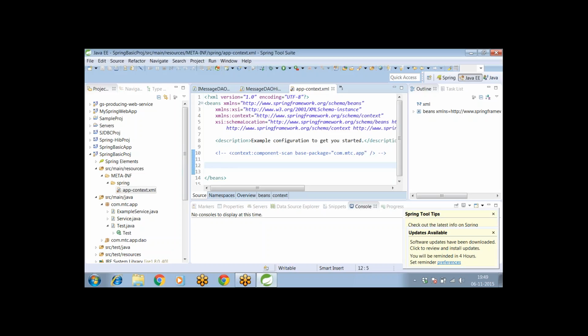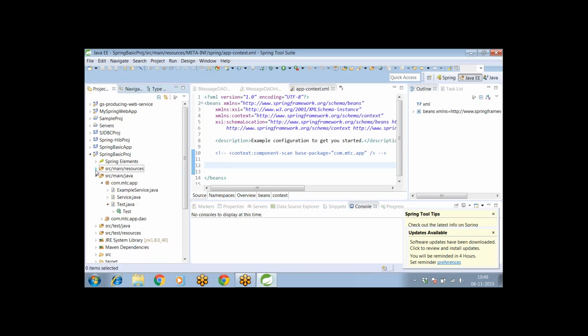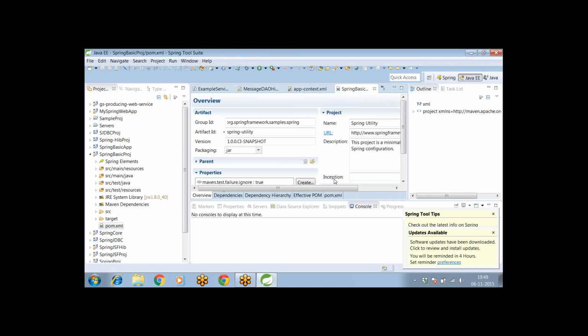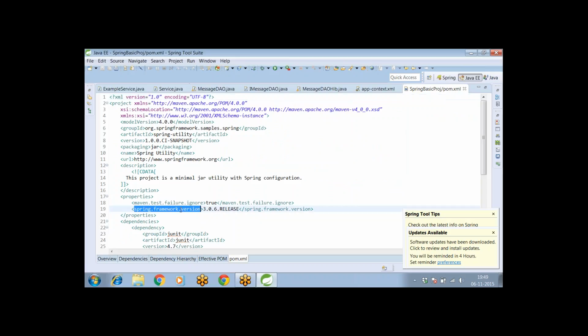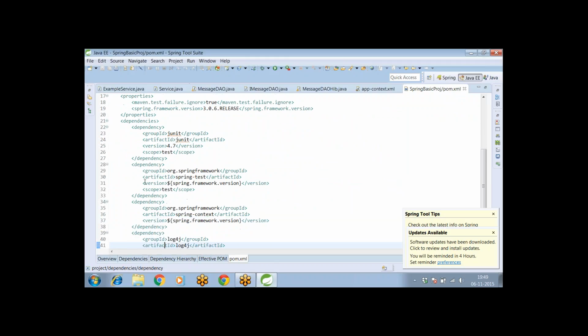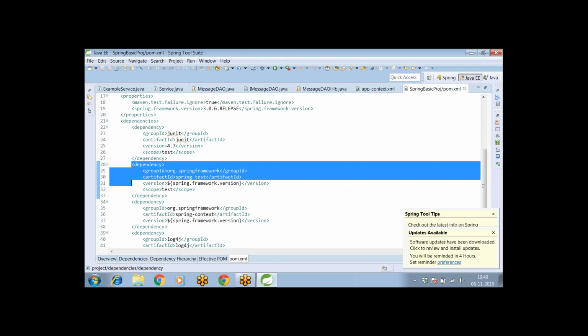Now you know with which version of Spring Framework you're working. Have you noticed it? In Maven we have mentioned it, in the pom.xml file. The Spring version is mentioned here. This property, Spring Framework version, refers to that version. It's just a temporary variable. This property name can be anything. It refers to 3.0.6.